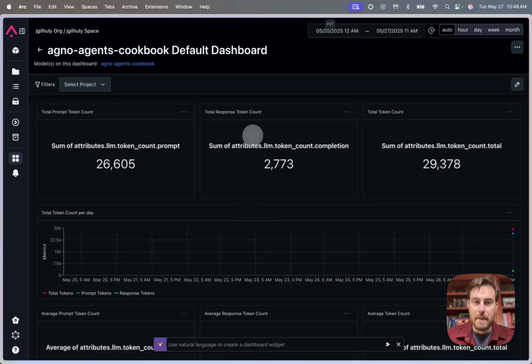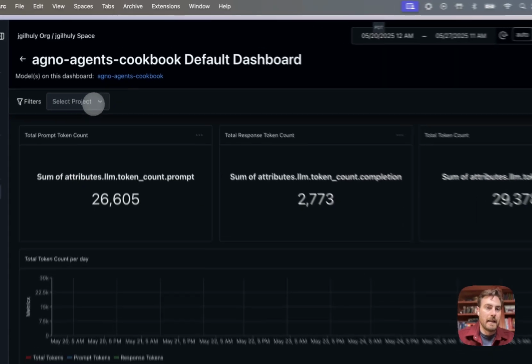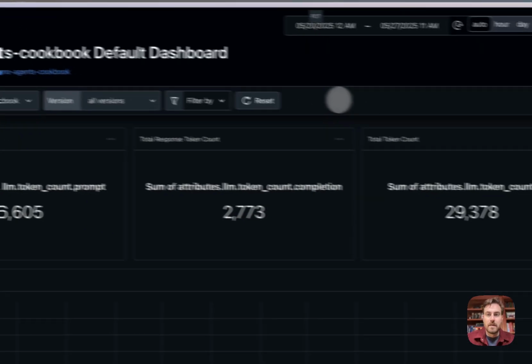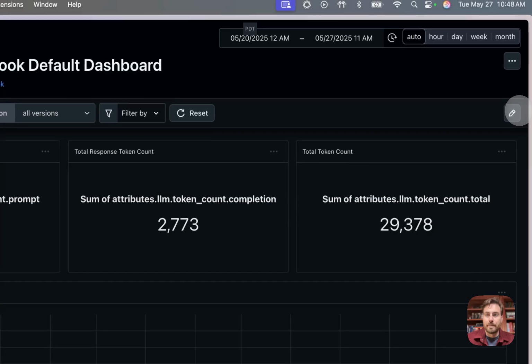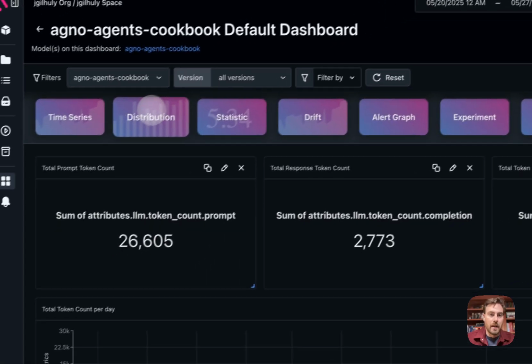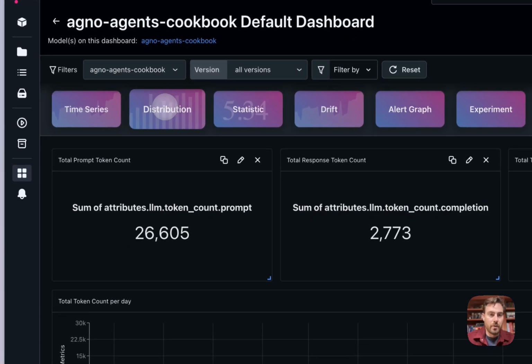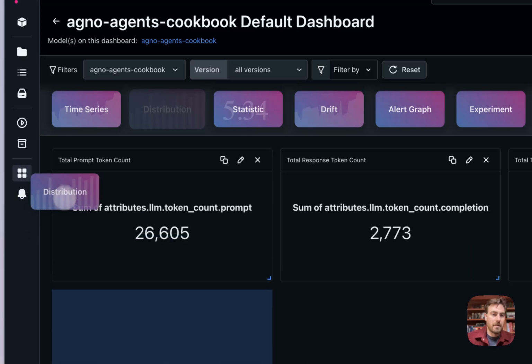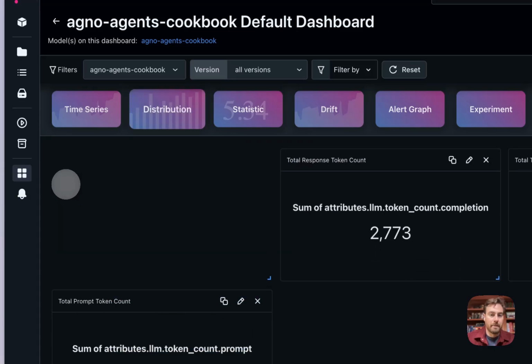There'll be a base dashboard that's available to me, just tracking things like token counts for completions and prompts and things like that. And then what I might want to do is add in a new distribution here for one of our amounts or one of our evals. I'll put it up here.